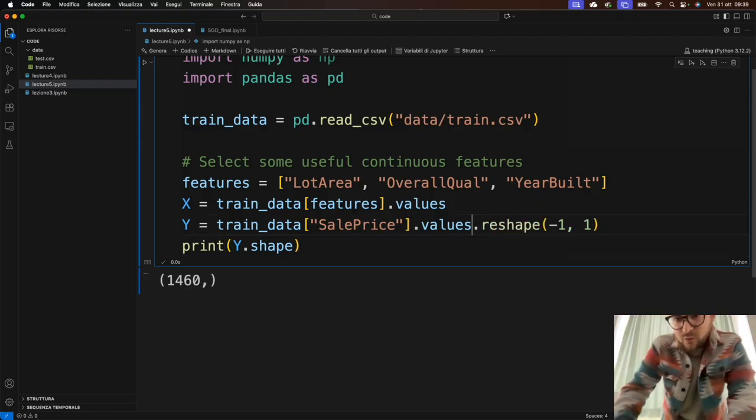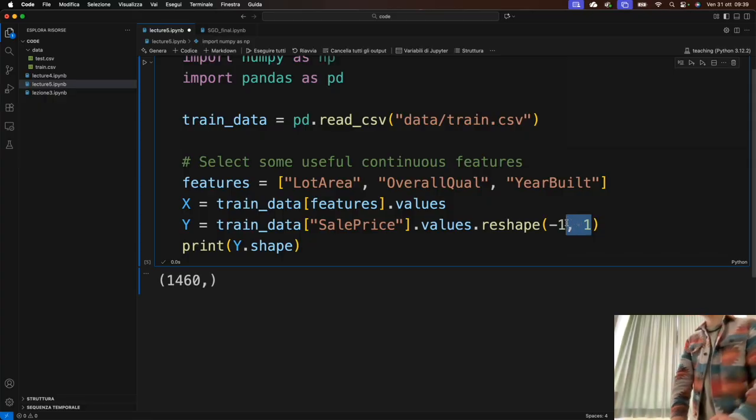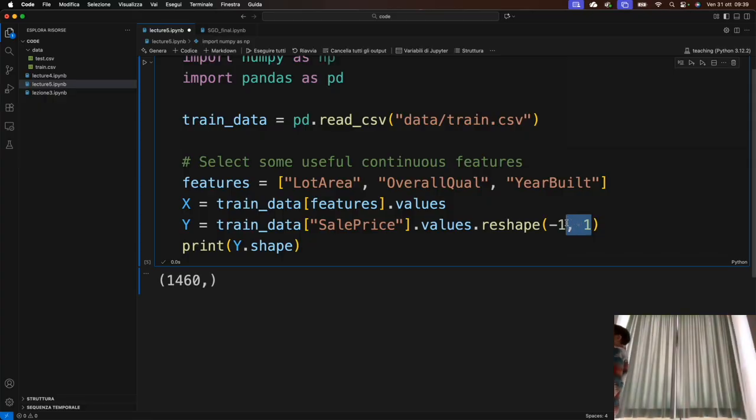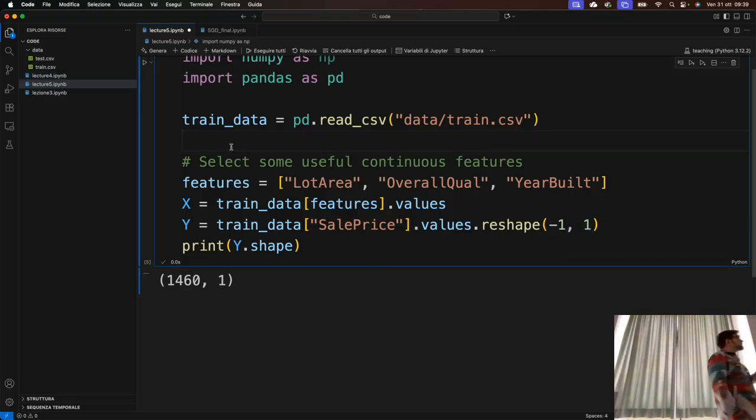Doing that, what happens is that it says, okay, we need to have 1 in the shape. The other value of the shape, choose it as you want. And the result is that the only possible value that, if you put it instead of -1, you don't get an error, is 1460. Okay, that's how NumPy works.